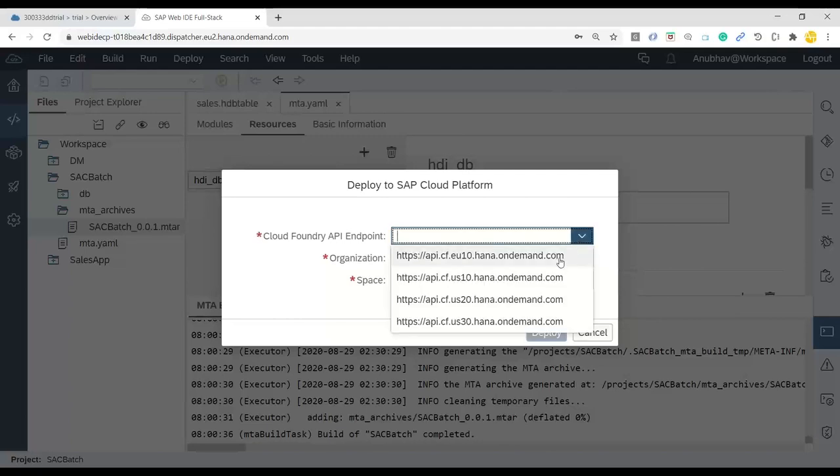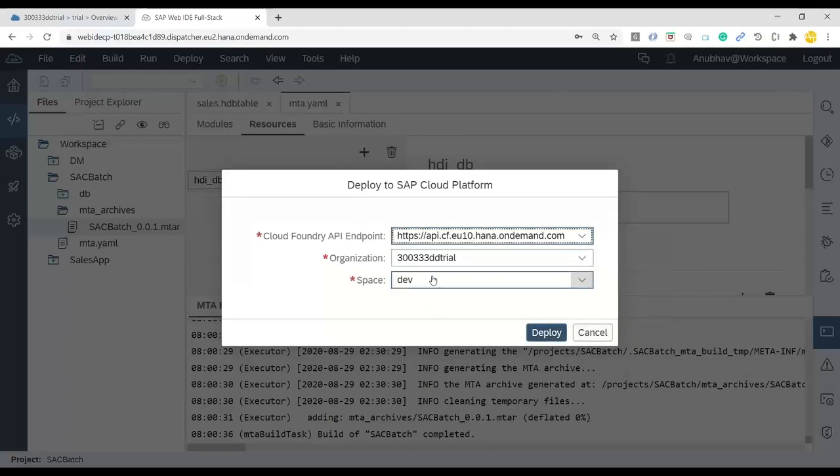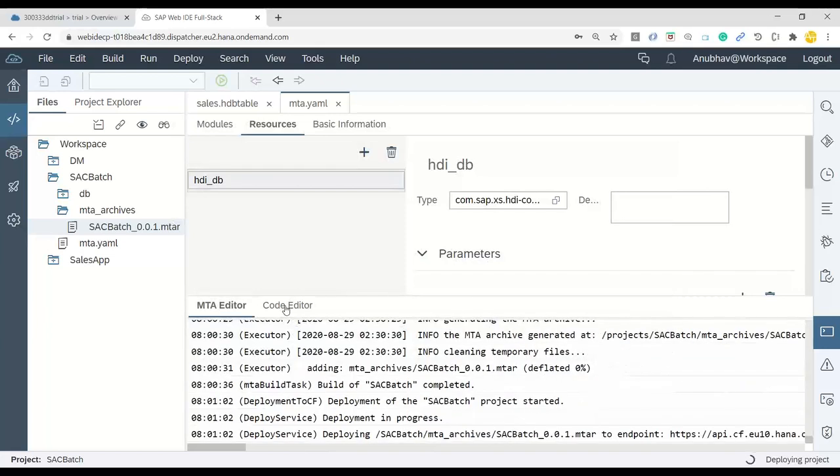Again, you choose your endpoint. It picks up the organization and space and deploy. And now your mtar is getting deployed. You will see a new container will get created. This is Access Advanced. All of this is called Access Advanced.